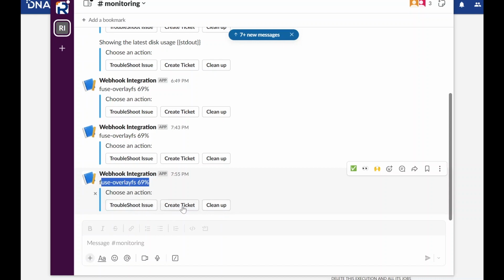Now, once I hit these buttons, I will show you in a later video how you can connect this back into DNA. So it actually will perform an action to clean up the disk or the particular volume, or it can create, for example, a ticket in ServiceNow or any CRM system that you're having, or you can connect it to a more complex workflow, which would troubleshoot this particular issue. Whatever troubleshooting workflow you would define for yourself.